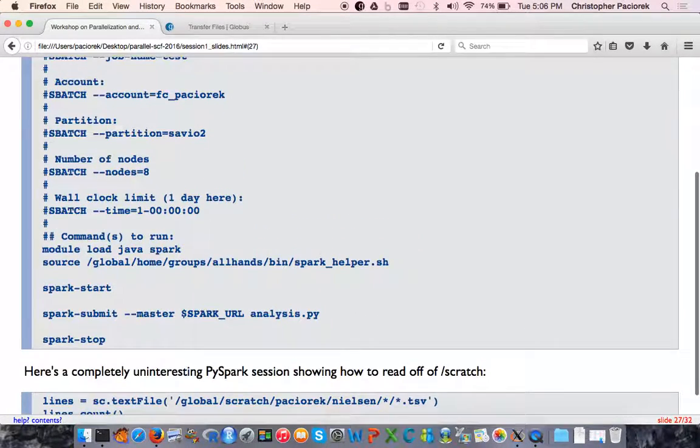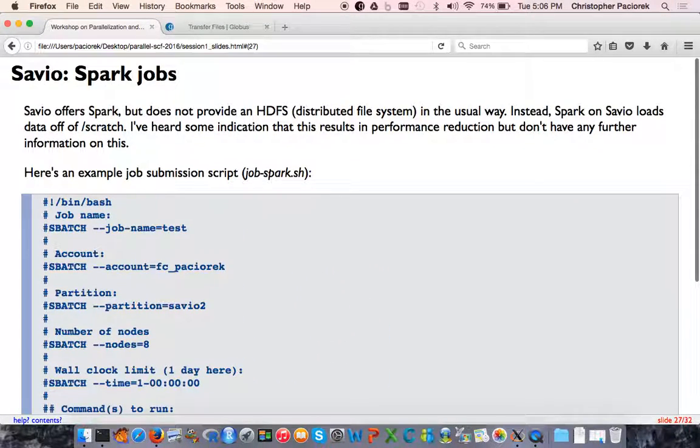And then, is anybody interested in using Spark? I could say something about it, yeah. Okay, so you can use Spark on Savio.